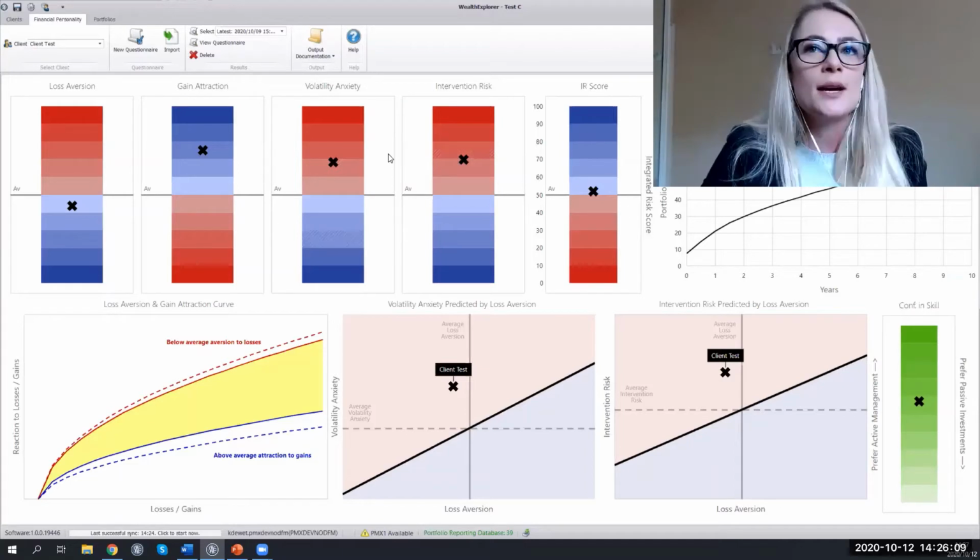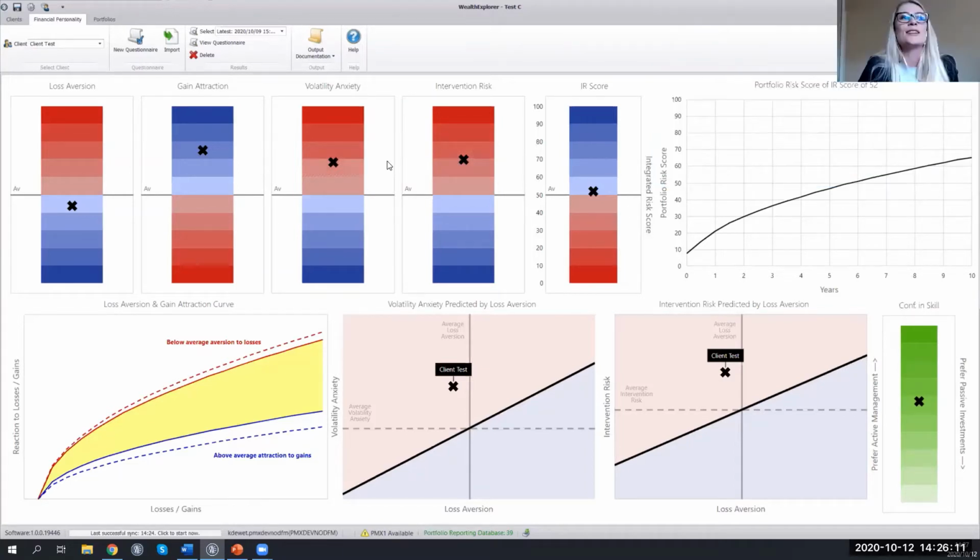And if you think about volatility anxiety, those are the guys who read a newspaper headline and have a panic and want to call you and want to find out, do they have exposure to Steinhoff? What does X mean for them in their portfolio? They're logging onto the platform and looking at their statements probably a little bit too often. And if you couple that with someone who's ranking high on intervention risk, those are the guys who are actually going to want to do something about that volatility anxiety.